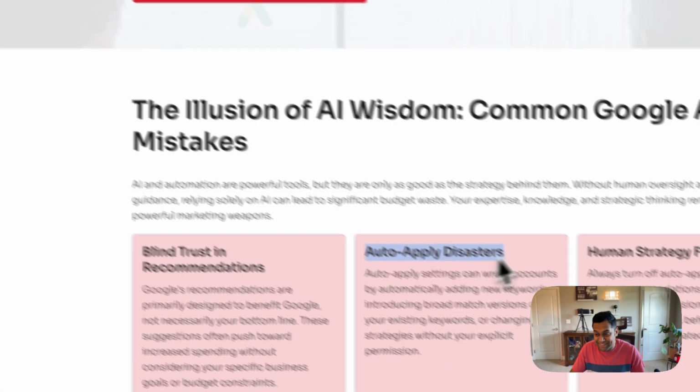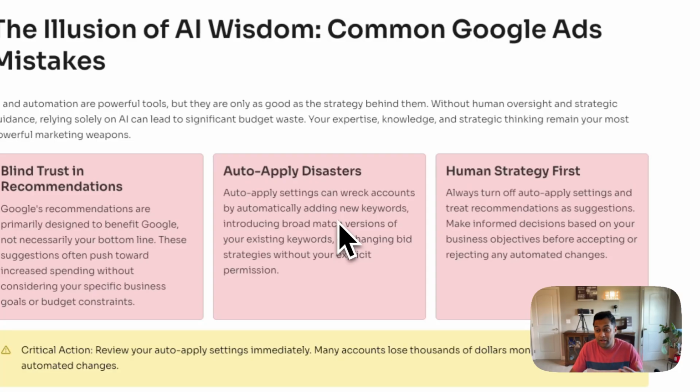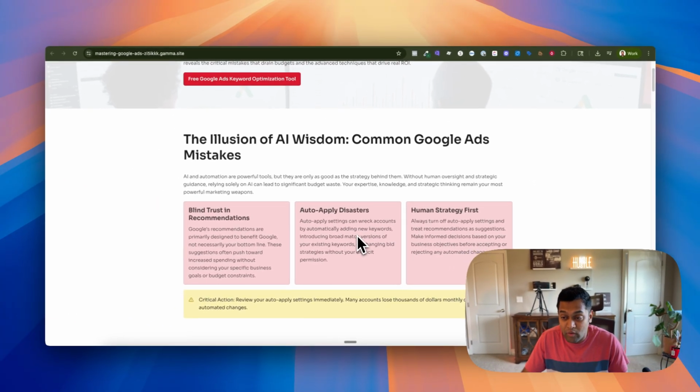So that's my second tip over here, as you can see, which is an auto apply disaster. It will basically wreck your account by automatically adding keywords, introducing broad match versions, even changing bidding strategy, right? So those two things are pretty serious when it comes to recommendations. Do not just go with Google's suggestion. Apply human strategy first, right? So turn off auto apply in settings and then treat recommendations as a suggestion rather than something that you have to do. And then obviously make informed decisions based on your business objective before accepting or rejecting any automated suggestions.